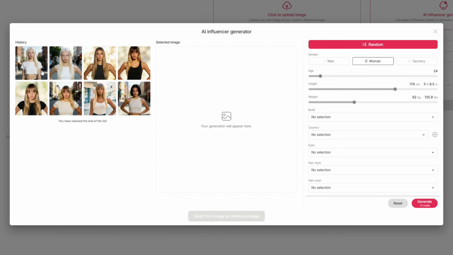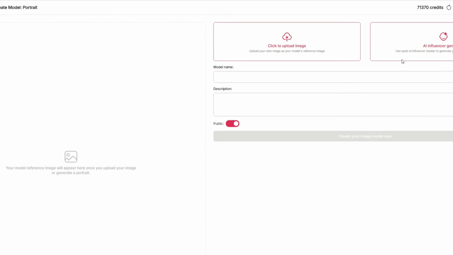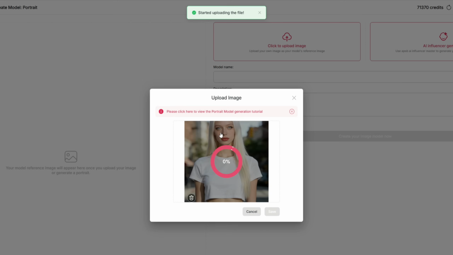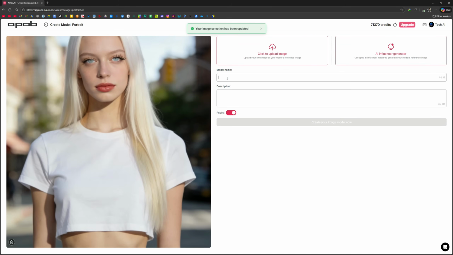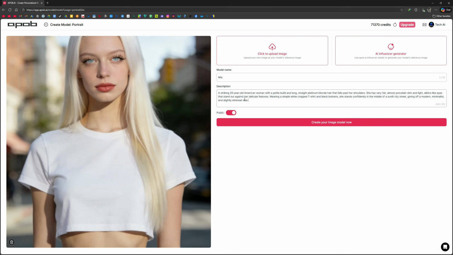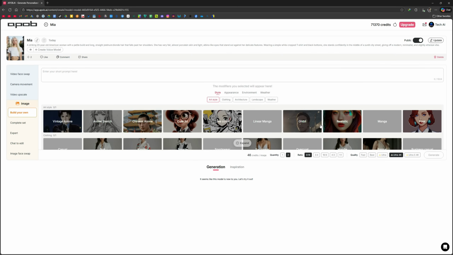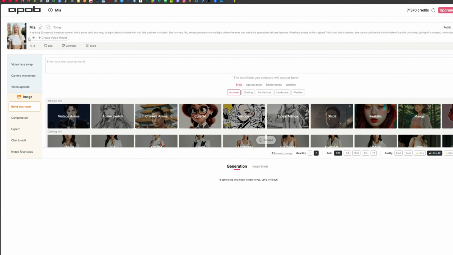As you can see, I have already generated several models here. I already have an image of one model that I created, so I'll upload it now. After the file is uploaded, click Save. Now you need to give your model a name. I'll name this one Mia. Below that, you can write a short description of your model, but it's optional. Then choose whether you want your model to be public or private. I'll keep it public. Once everything is set, simply click Create Your Image Model Now, and your AI influencer will be ready in just a few clicks.